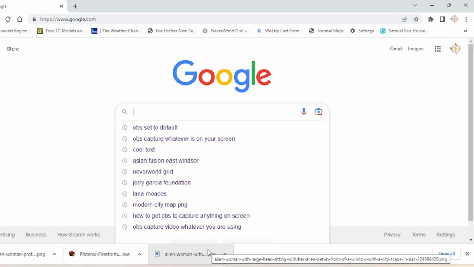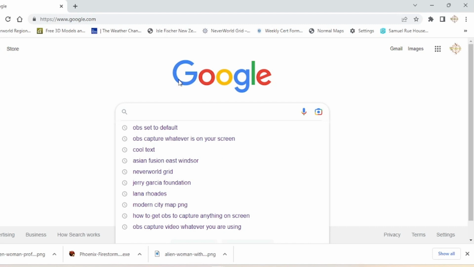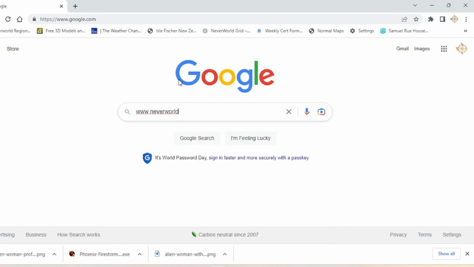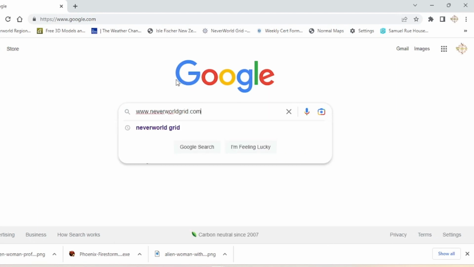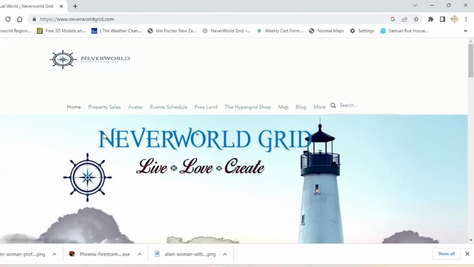And I just want to show you a quick start guide to getting a new avatar and logging on to Neverworld for the first time. So you want to find our website, neverworldgrid.com, and it should come right up. Click on that. Now you see the toolbar. You want to go to Avatar.